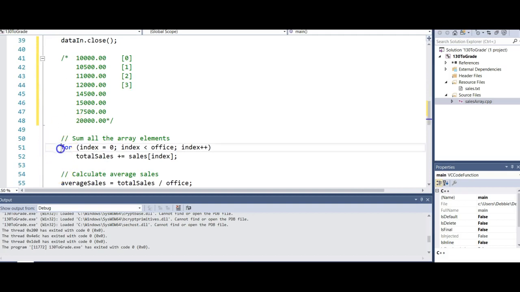So here's a simple for loop. The index is going to start at 0. It's going to continue while it's less than the number of offices we have, which is 8, index plus plus. And this line of code is going to accumulate my total. So the first time through, total sales is going to be 0 plus sales sub 0, which is 10,000. Right? So we know that equals 10,000.